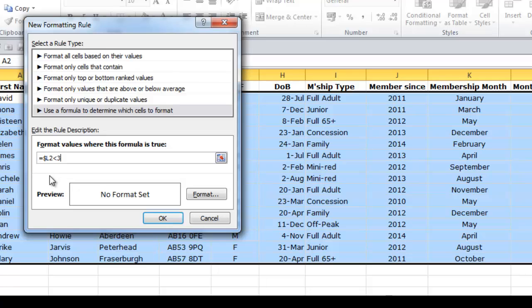The dollar sign in the formula in front of the L makes the column L absolute. So what's absolute? Well, absolute means constant or fixed in place. So $L2 means the column remains fixed, but the row reference changes as the formula moves down the column. So L2, then L3, and so on down to L16.